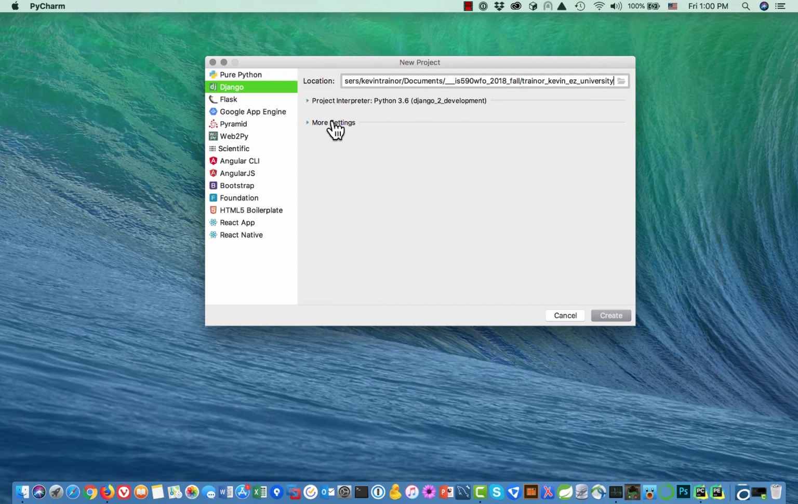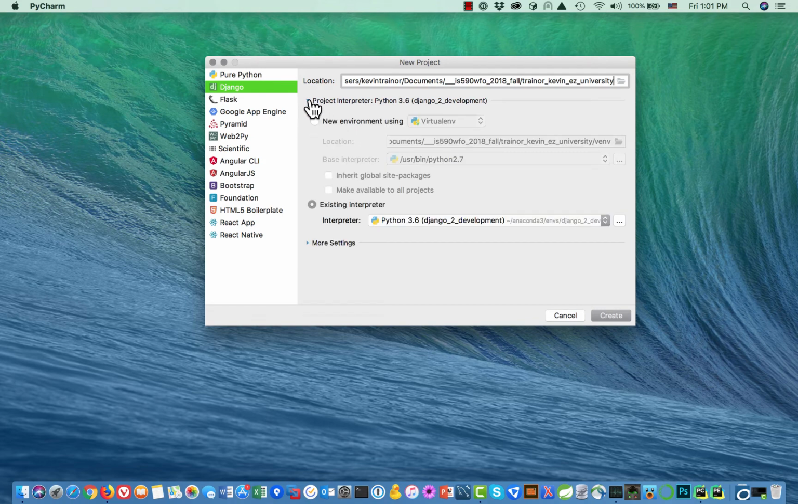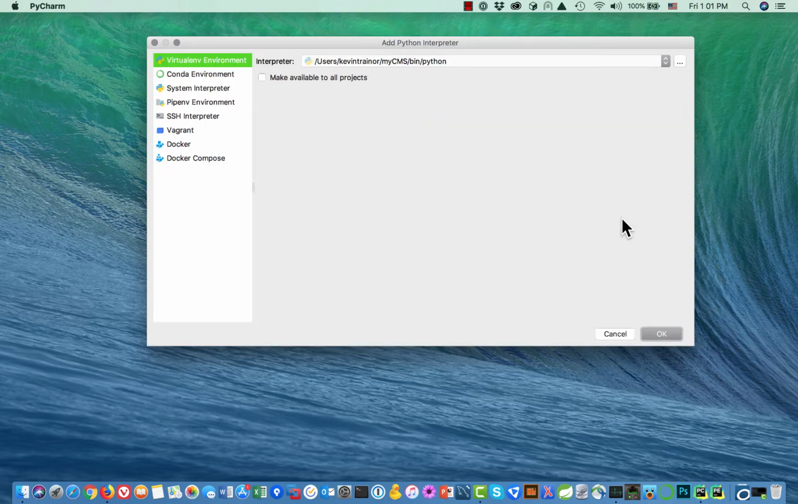Okay, so two things have to be configured. We have to configure the interpreter to point to the interpreter in the right virtual environment. I can see here that it's in the wrong one. And more settings, those are some of the Django settings. So let's do the interpreter. Okay, we want an existing interpreter. This is not the one that I want. So I'm going to click on the dot button. And over here on the navigation panel, I want to say Conda environment.